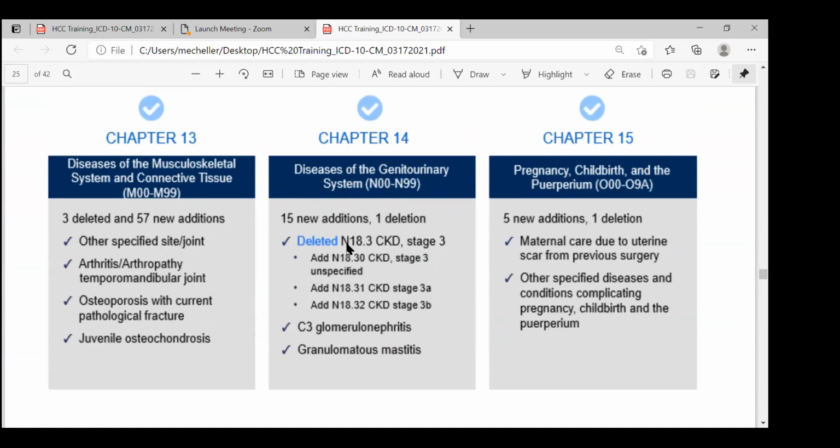Same thing with deletion. You can see here, this was a big one because we see a lot of this in your diagnosis codes. We deleted the N18.3. It does not include the proper digit, so that code is now gone. And we added N18.30 for CKD stage 3. If you remember last year, we are now able to report stage 3, 4, and 5 for risk adjustment, whereas before we were only able to report stage 4 and 5. So this is a big one.